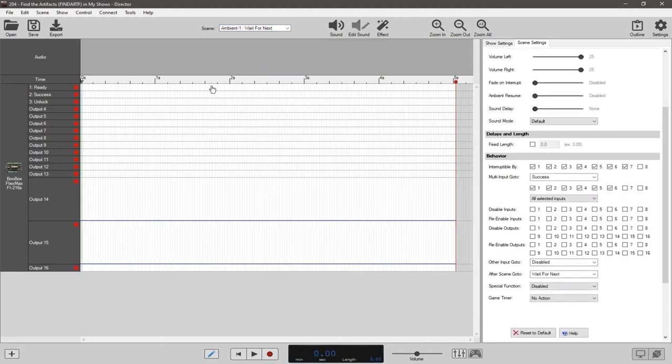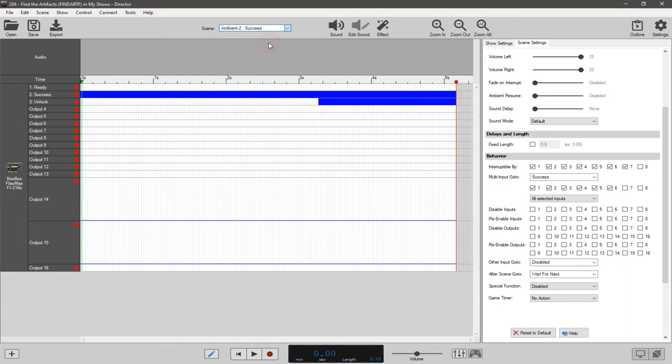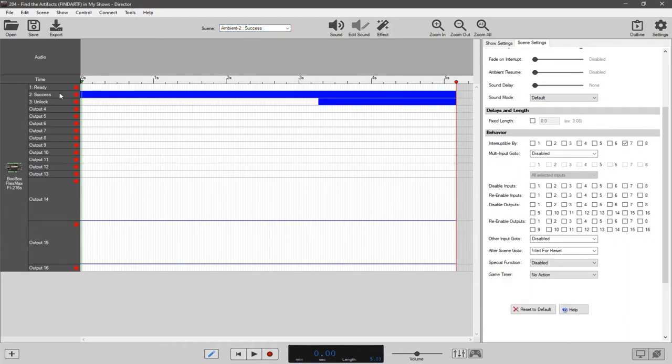It's the same thing over and over again. So even though the interruptible buys can't trigger again, once all six of these are found, we will jump to success, which is sitting here at ambient 2. And here's our success scene. You'll notice that it will turn on a light or something here. This is probably an LED of some sort. And then after about 3-ish seconds, it unlocks the door.